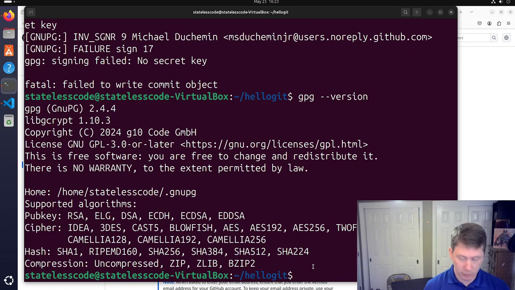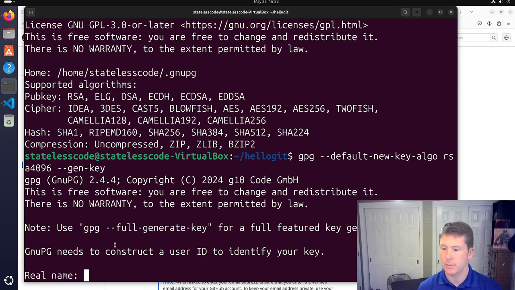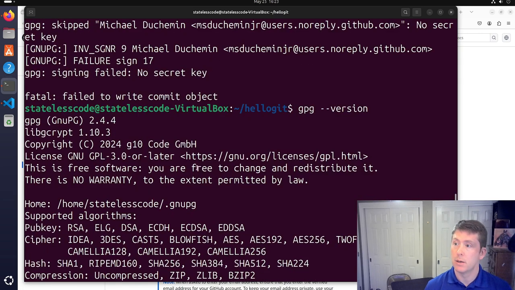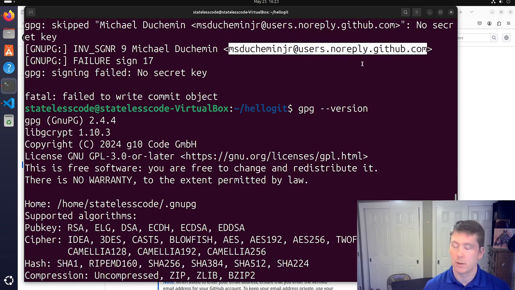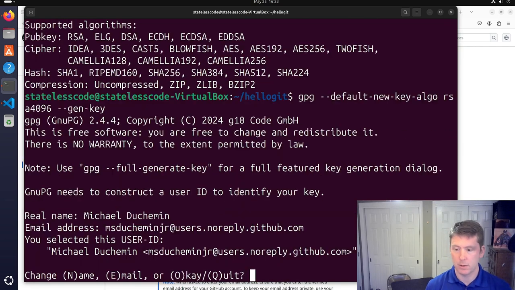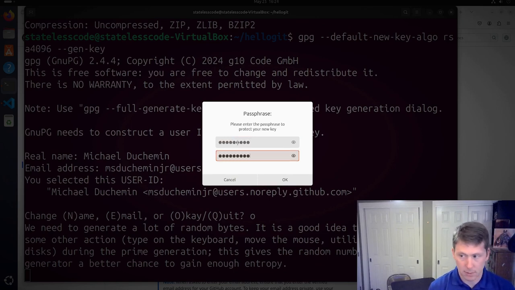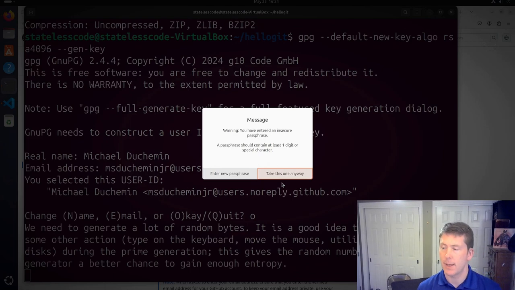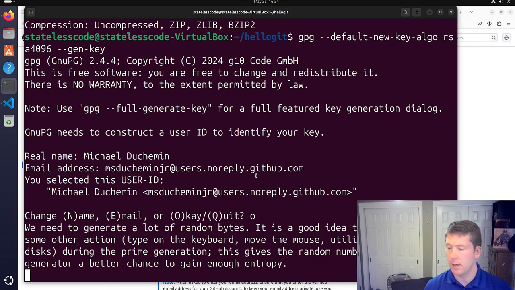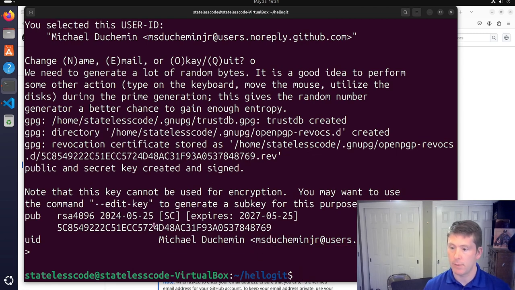So Control C in the browser, Control Shift V in the terminal. This will match what I've got in Git here. Shift C, Control Shift V. Hit OK. Set a fat passphrase. Going to take this one anyway, and now we've got our GPG key created here.